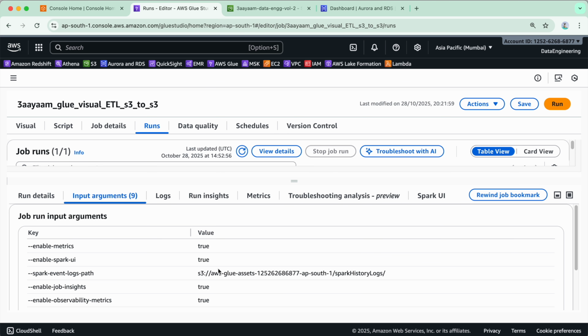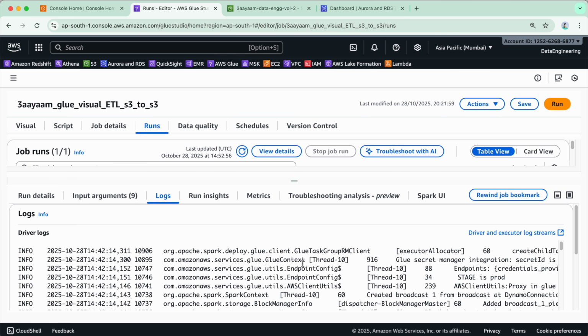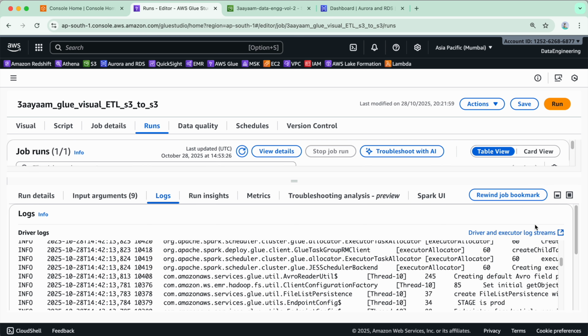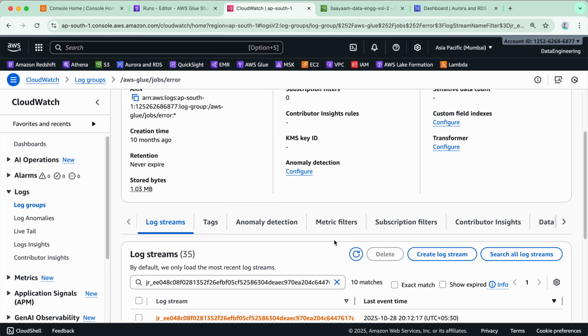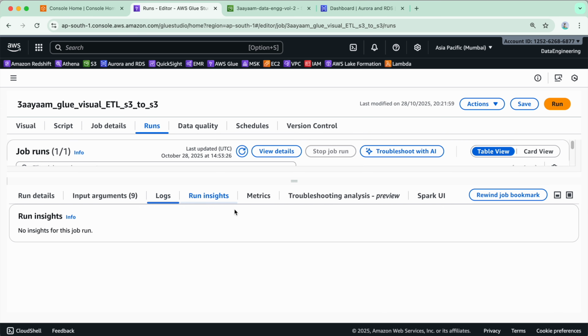Then there are no input arguments. These are the default input arguments depending on the configuration that I have done. And here also you can look at the logs. This is the driver and executor log stream. You can see it here, and you can open it in a new console also, which are nothing but the driver and executor log streams. That is the error log. Then you have run insights. There are no run insights for this job because I did not enable it.